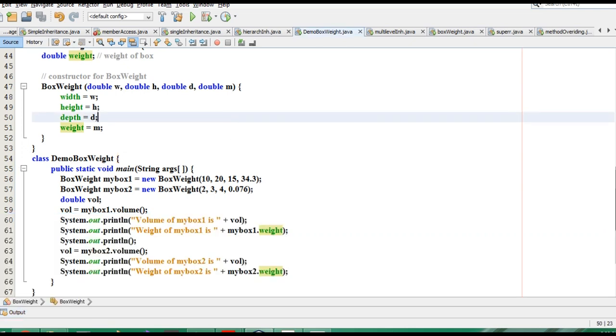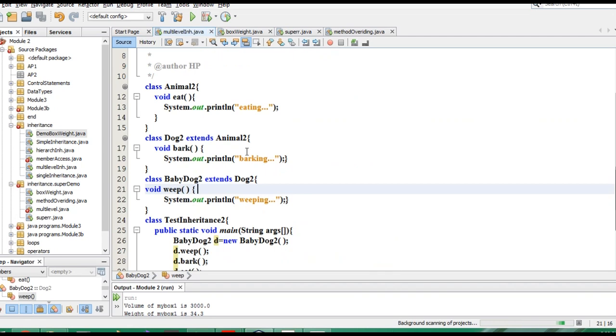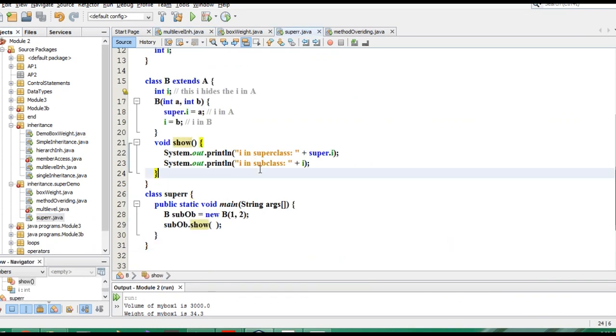So this is how your programs are presented. Now let's look at another program which is going to use super, and super is very important and very easy to understand. Okay. Now let's get inside the super. What is the super?